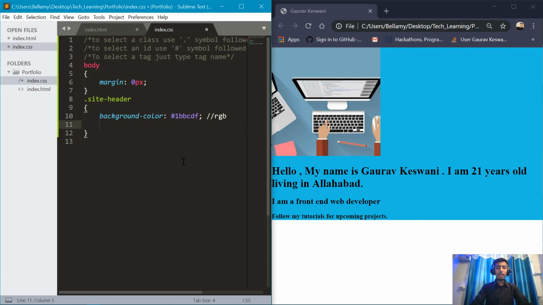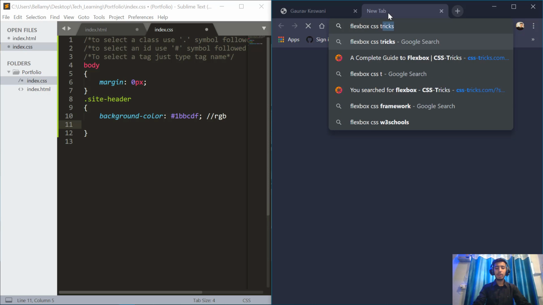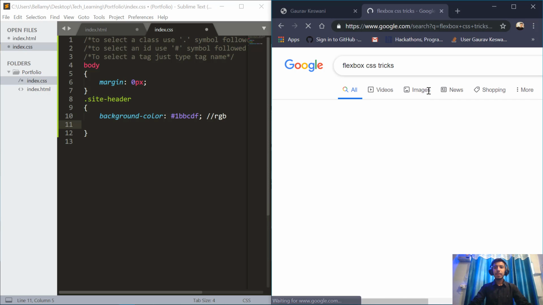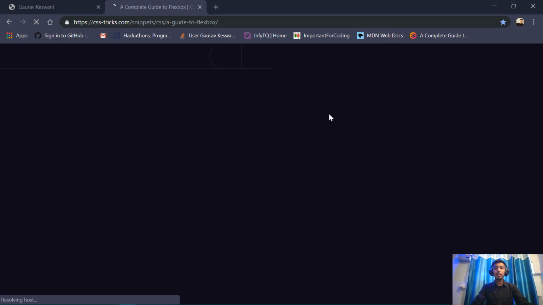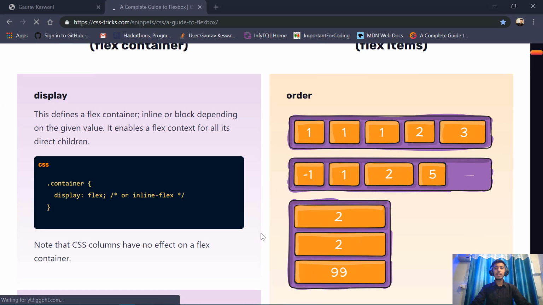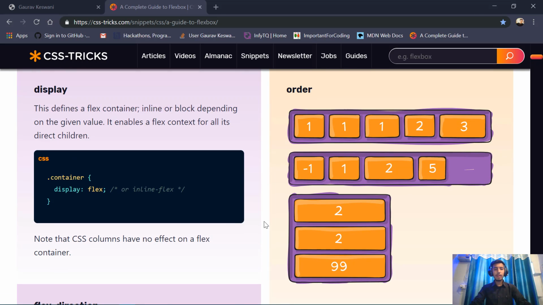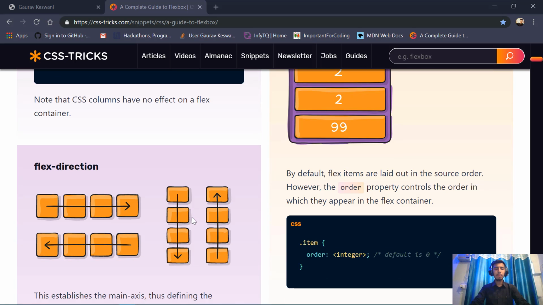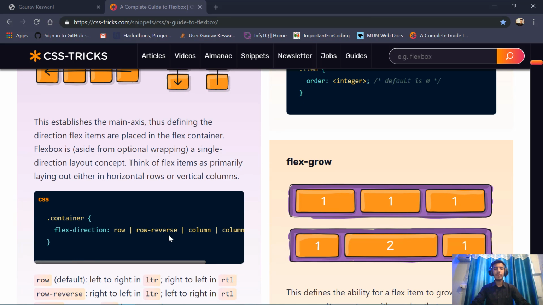There's a property in CSS known as flexbox. You can learn about flexbox on CSS Tricks, just type flexbox CSS tricks and you will get a complete guide to flexbox. A flexbox is basically to arrange the items in the container or in the body tag. Suppose you want the container to display flex, just type display flex. There's a flex direction, like row, row reverse, column, column reverse. These are the 4 options where you can keep your items.